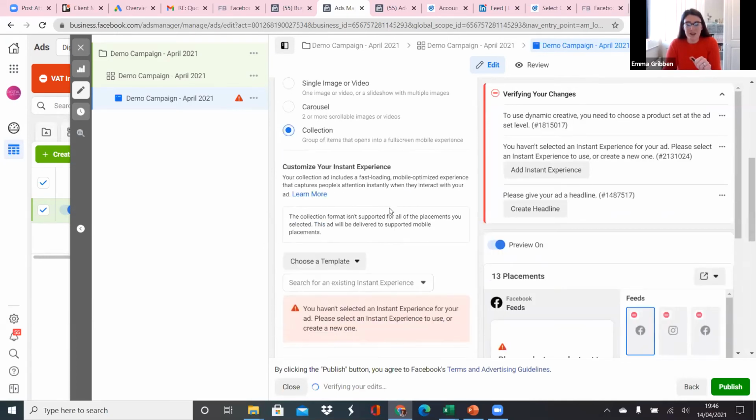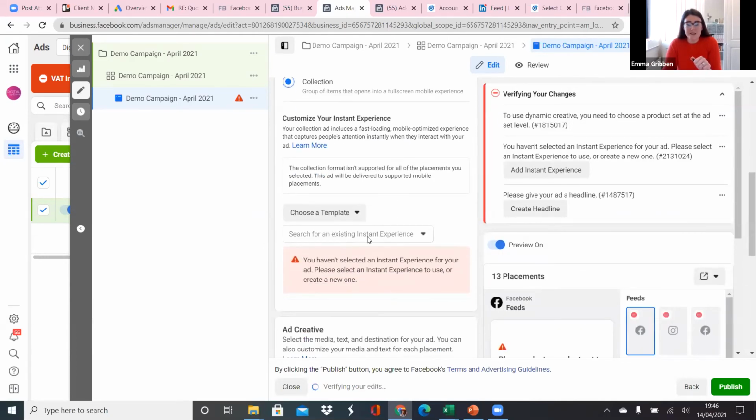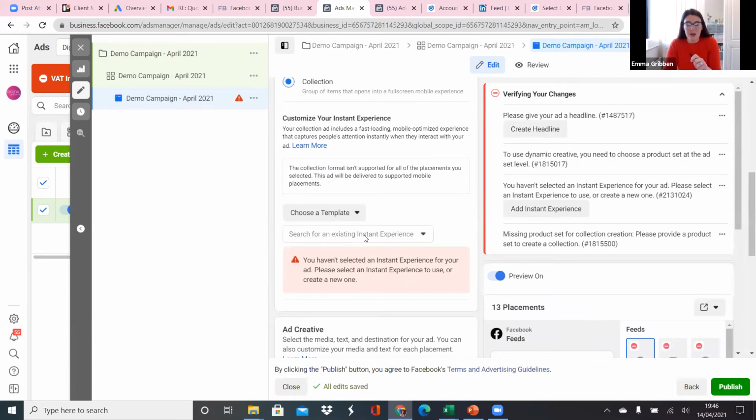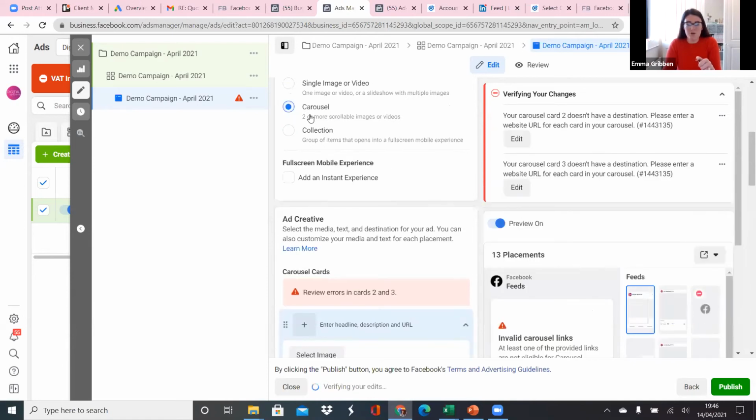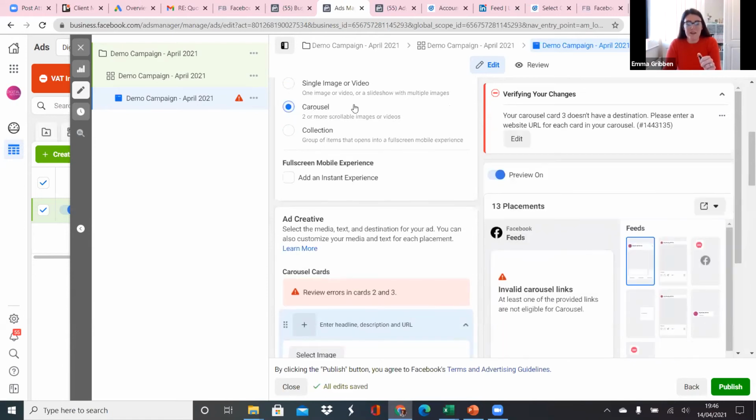Now, with a collection, you will need an instant experience in the background, and a collection also works with product-based ads. I don't have an instant experience here. It's kind of like a mobile experience, so I'm less likely to go with that. I'm more drawn to doing a carousel, and that's what I would recommend for anyone that's doing a traffic campaign, because you're giving people lots of reasons to click through.